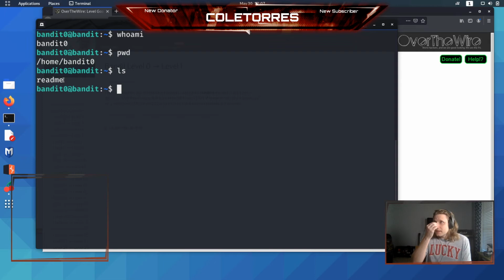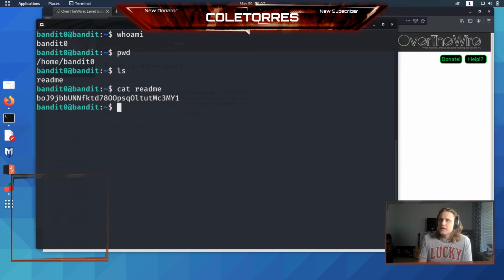So if you're using Windows or Mac, and you're clicking through a folder, say you clicked on Documents, this would list out what you have in the documents. So the same concept. What we want to do is print what's in README. So we're going to do cat README. And there we go. That should be the password to the next level, to Bandit 1.